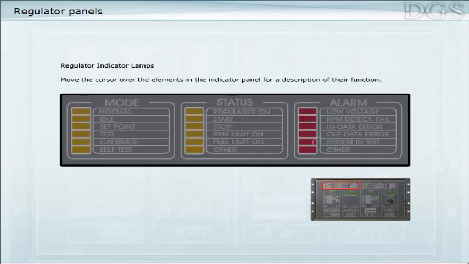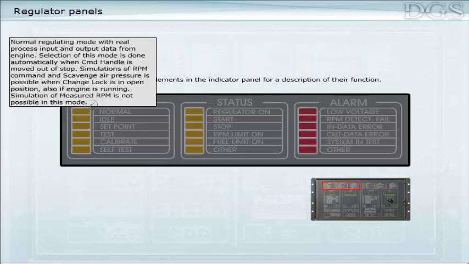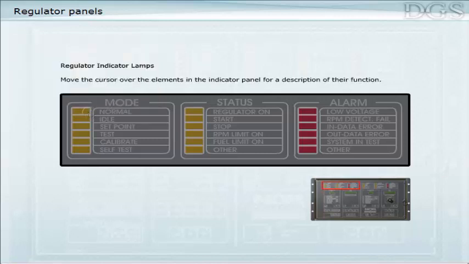Normal regulating mode with real process input and output data from the engine. Selection of this mode is done automatically when the command handle is moved out of stop. Simulations of RPM command and scavenge air pressure are possible when the change lock is in open position, also if the engine is running. Simulation of measured RPM is not possible in this mode.